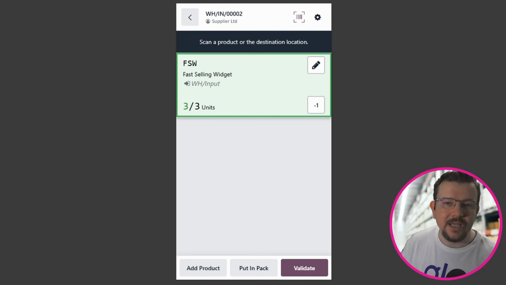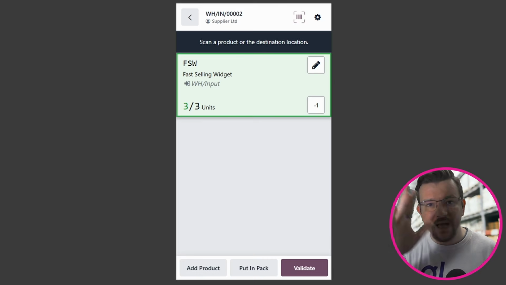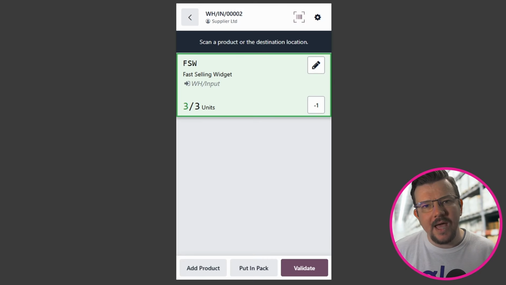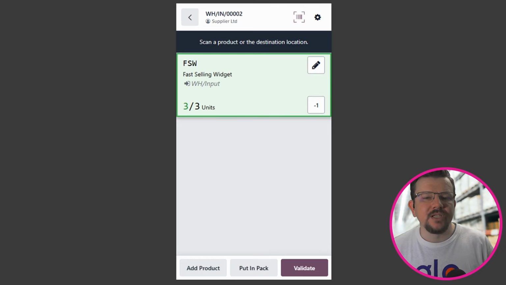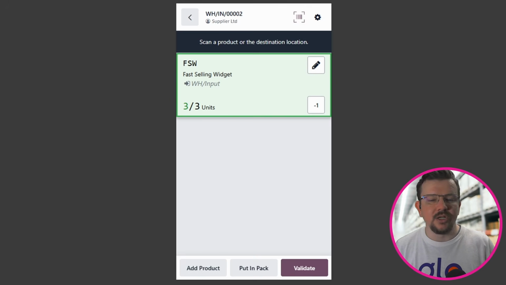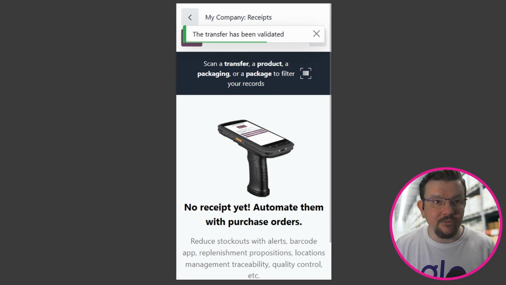That may be a pallet that we've got sitting in the warehouse. It could be a specific shelf. It could just be a boxed area that we've got in the warehouse, or it might just be that we leave them in the corner by the door and people know what to do with them. But we are marking them as received and putting them in the input location. So we are going to validate this picking. And there we go. That is now received.